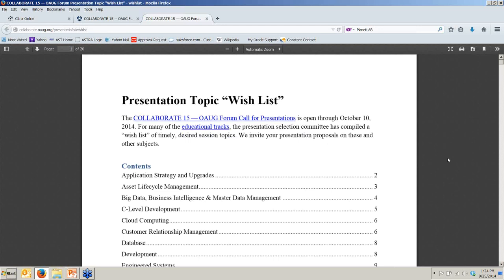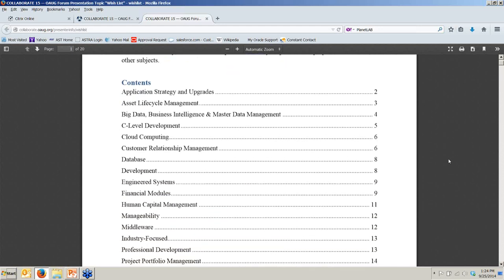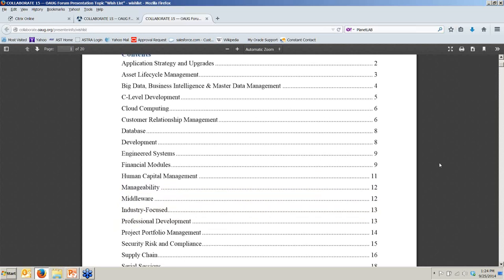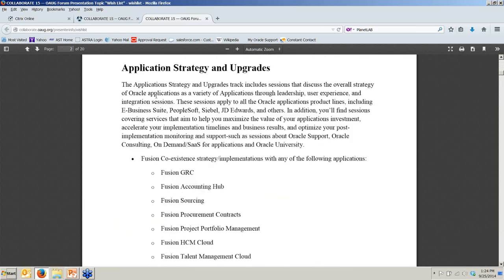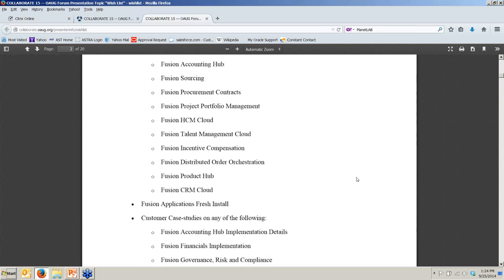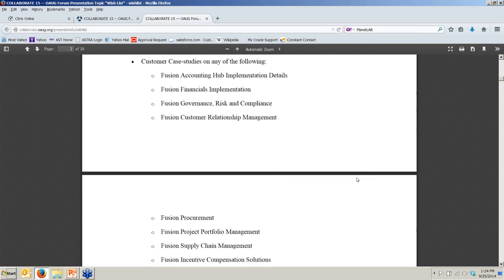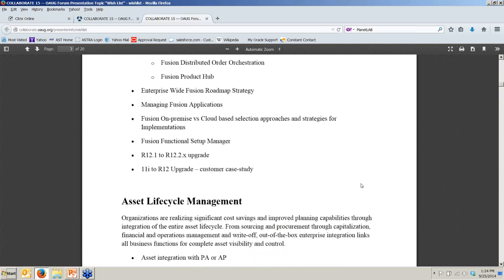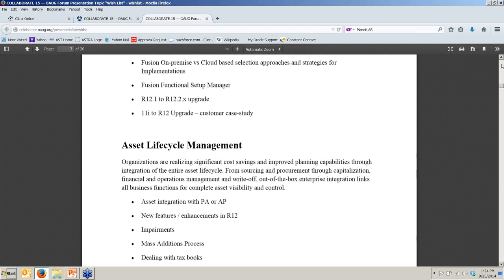This presentation topic wish list does have a table of contents at the beginning, so you can see the different tracks. Each one of these items listed along the left-hand column on the first page is a track for Collaborate 15. And within each track, we have identified the various papers that we're looking for. So, for example, under Application Strategy and Upgrades, we give a one-paragraph description about the types of papers that would fit into this particular track, and then we list out specific papers that we're looking for or seeking to deliver at the conference in this particular area. That is the same throughout, and you'll see this document is 20 pages long, so we're looking for a lot of different things.